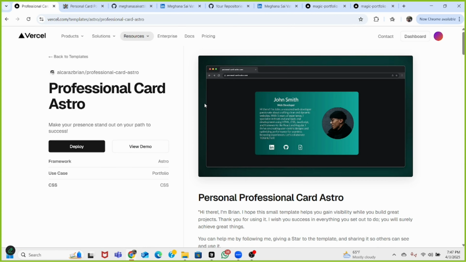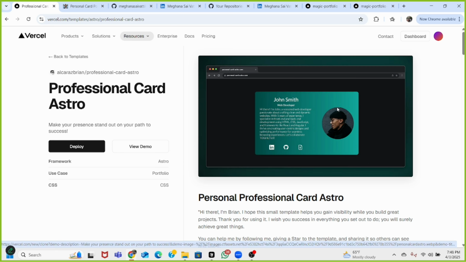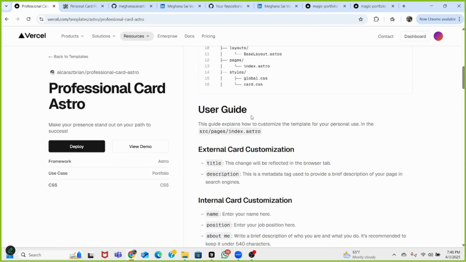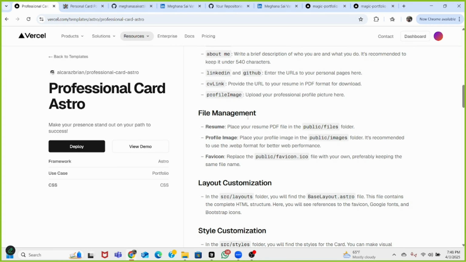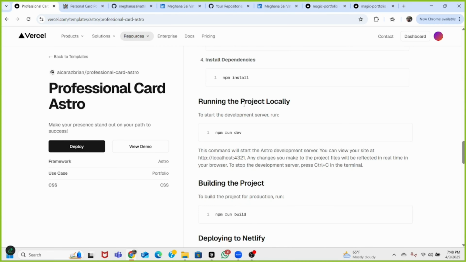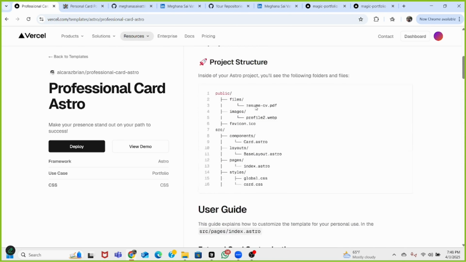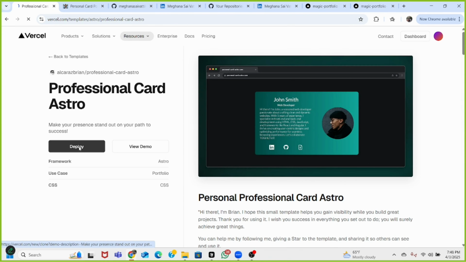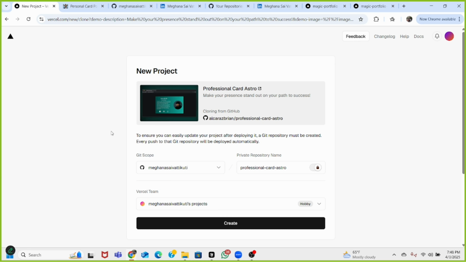Once you click the template, you can see more details. You would also see a deploy button on the left side, and you can see the details on the right side. You can just learn more about your project. They have all your details, and you can just deploy it. So just click the deploy button and it's going to start the deployment process.